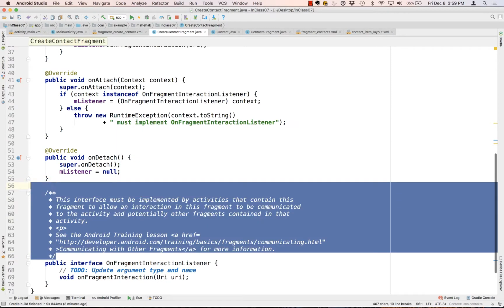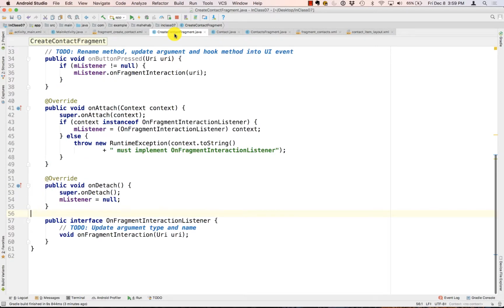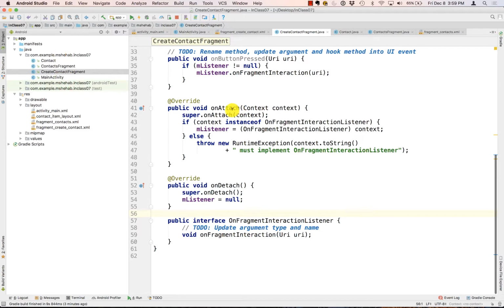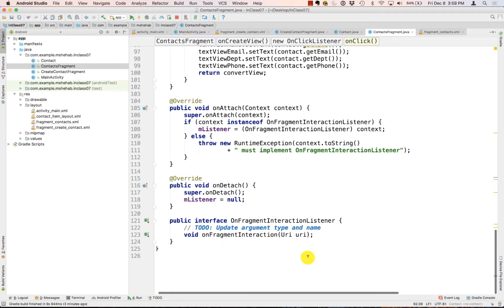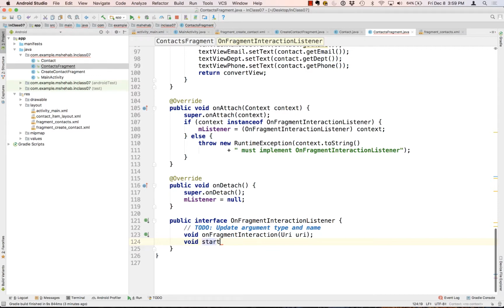We'll look at that in a little bit, okay? So now, let's say when you click the button, I want to start this fragment. Okay, cool. So now, if you want to do that, let's go to the contacts fragment. And what I'm going to do is create a void, I'll say start new contact fragment. Okay, cool. So I just created a method that does that.